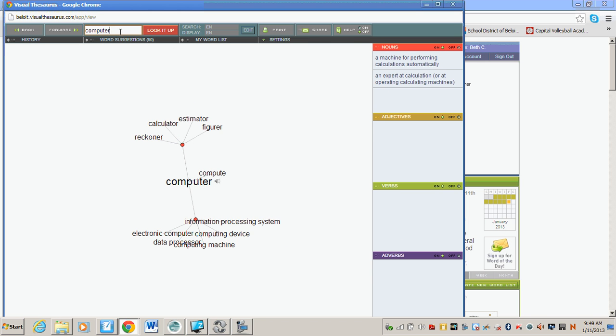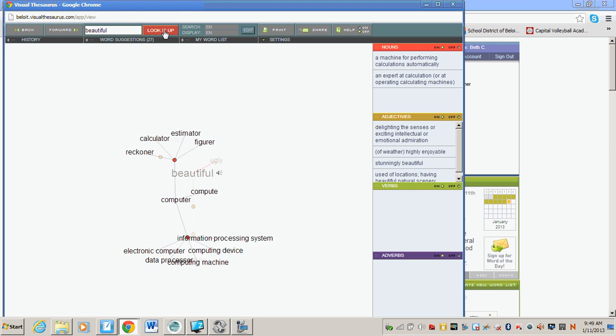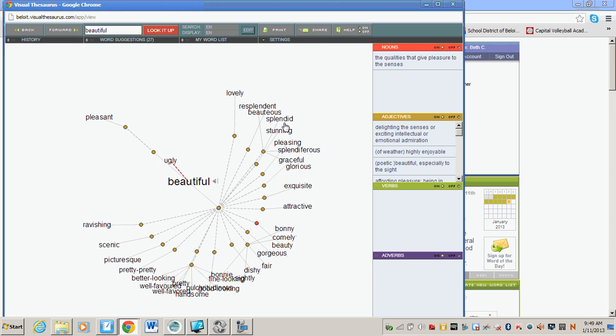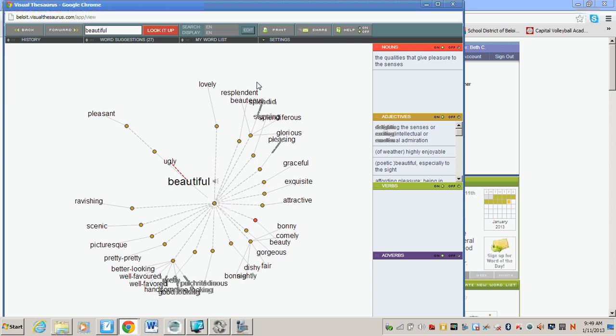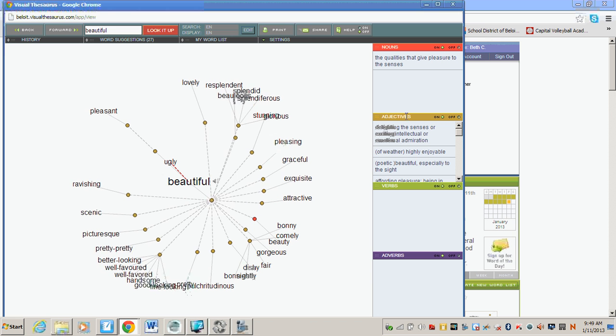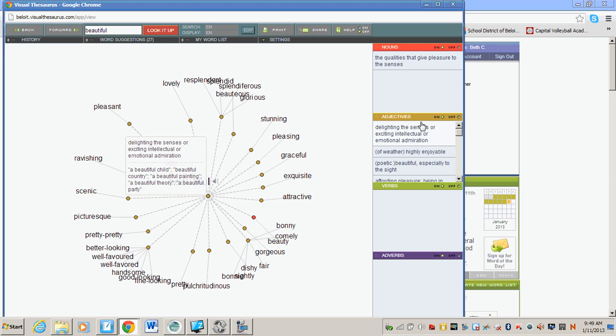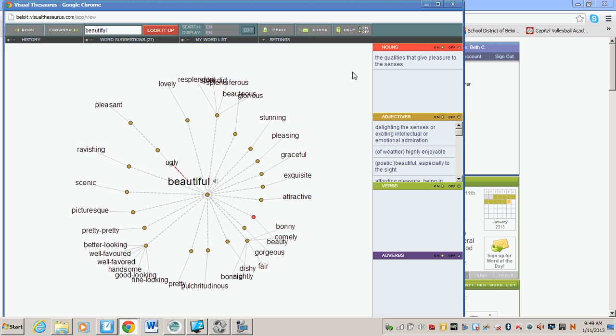Let's type in, I'm going to type in beautiful. Now you could see that when I type in beautiful, these are all of the synonyms, but also on the side here now it's in the adjective column. It's going to give us the definitions. It's telling us what parts of speech it is.